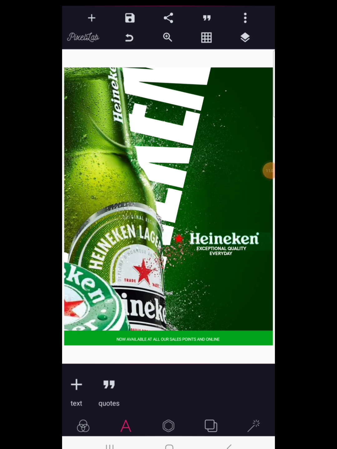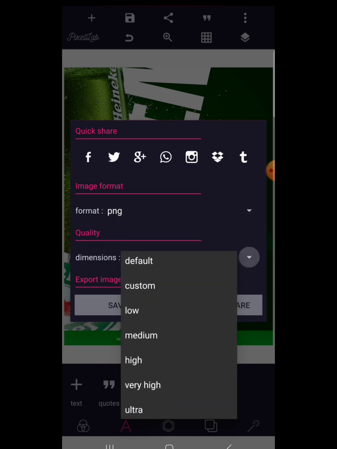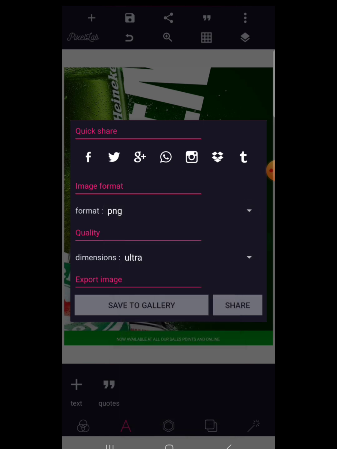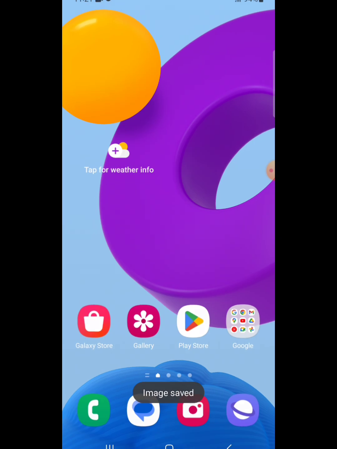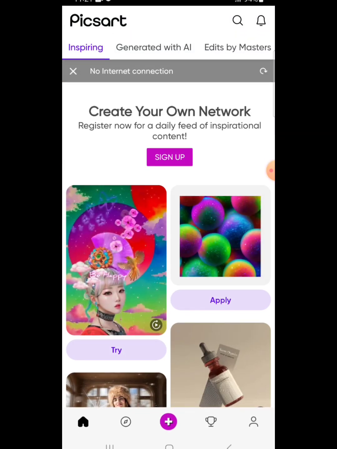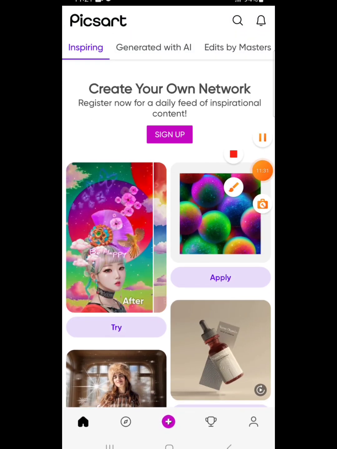So this is it, guys, but we're not going to end here. We're still going to add some light into the flyer. So we're going to save this social media design right now and proceed to Pixellab to blend it with some light effects. On Pixellab, if you don't have Pixellab, just download it on your Google Play Store.